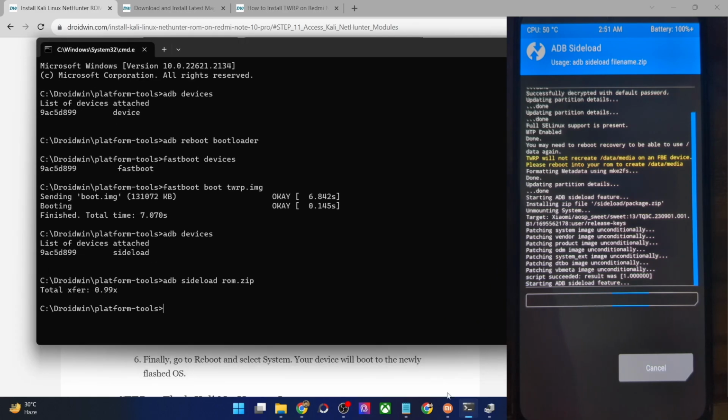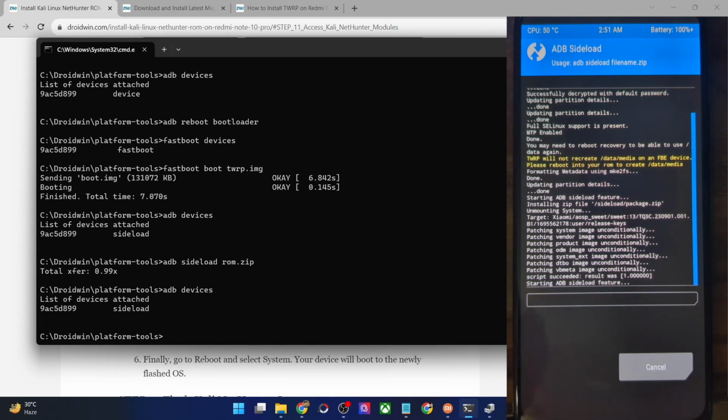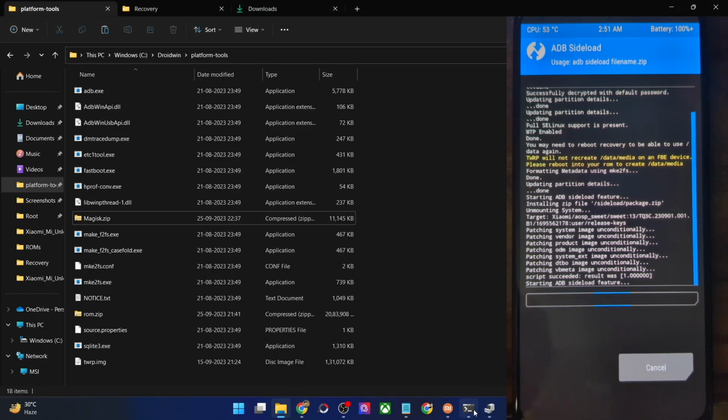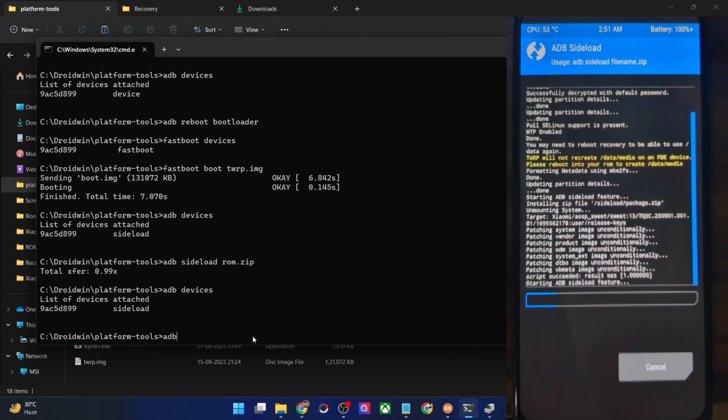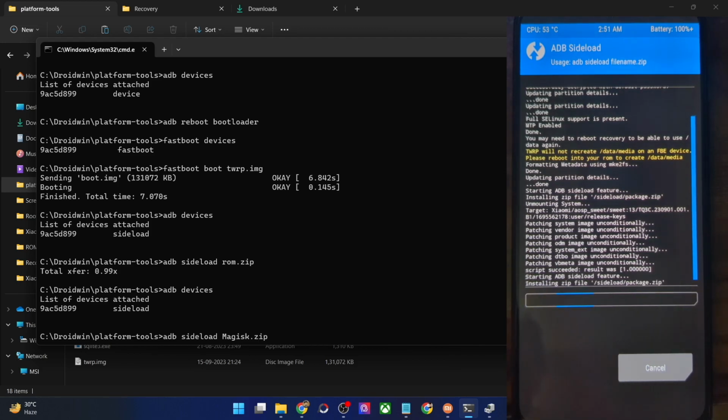Let's verify the same. So just type in ADB devices and make sure that we are getting the sideload keyword. Once we are getting this keyword, we could now sideload the Magisk zip file. So type in ADB sideload and the name of the file, which is magisk.zip, and it will now be sideloaded as well.